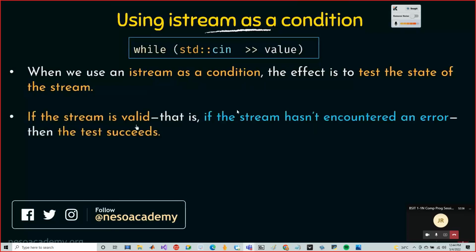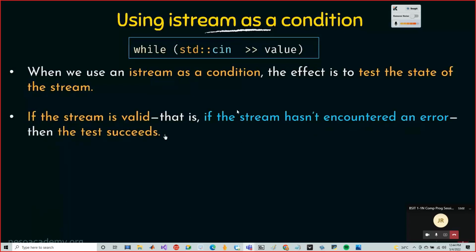So if the stream is valid, that is, if the stream hasn't encountered an error, then the test succeeds. As I said, if the user is entering a proper value here, which is an integer, and if it is not an end of file value, then this will always be true. So that is why it says the test succeeds.